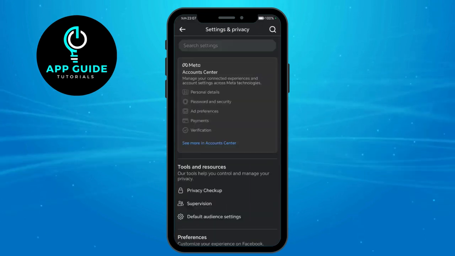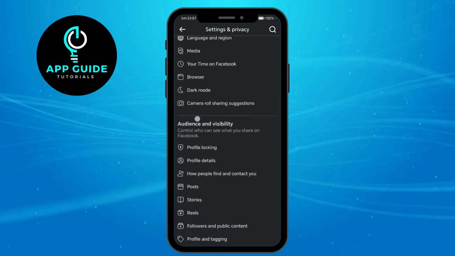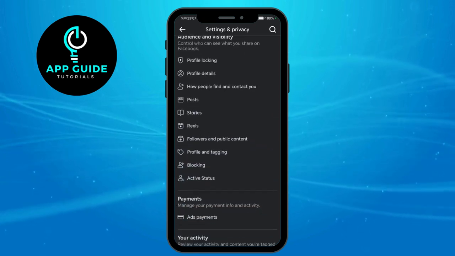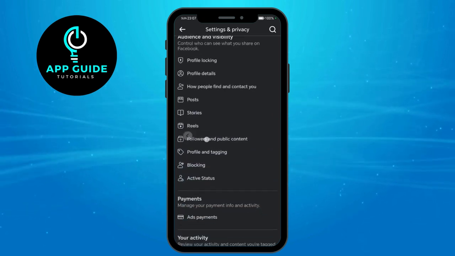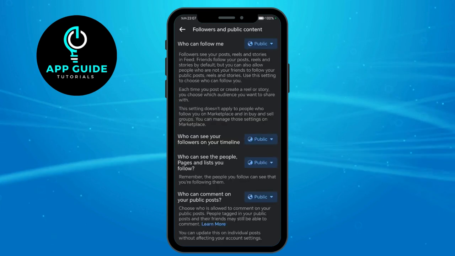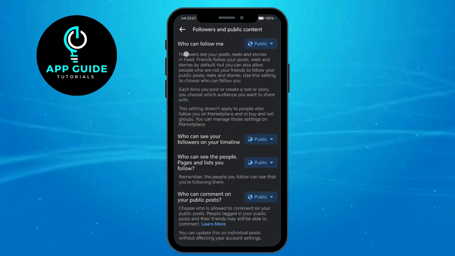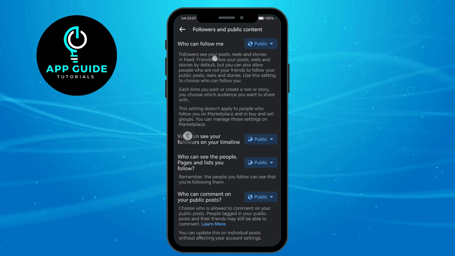Once we're on our settings, all we have to do is to scroll down until we find followers and public content. We just have to tap on that. And now we are able to see this section that says who can follow me.